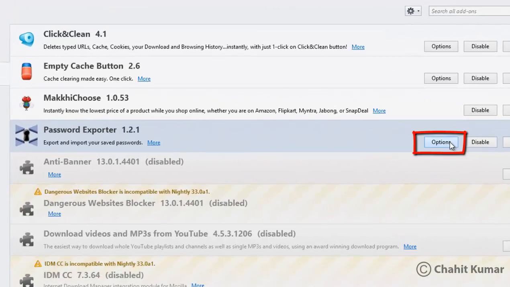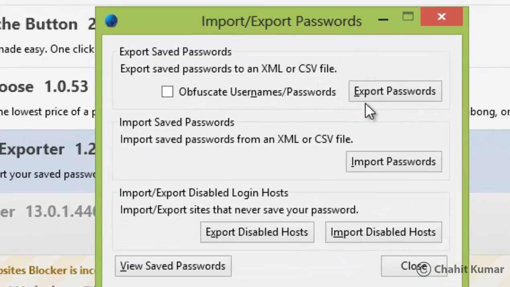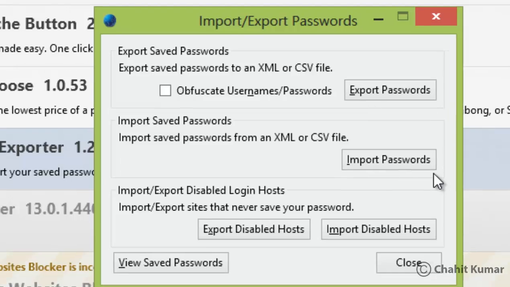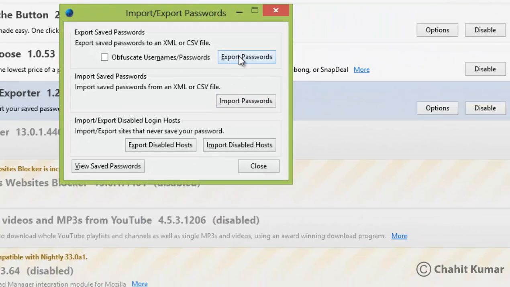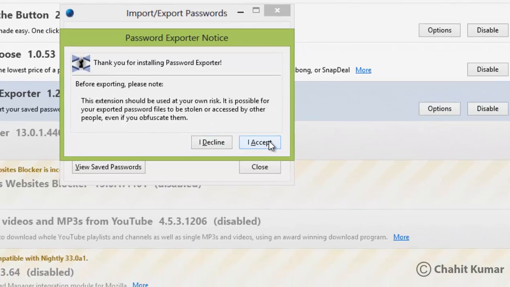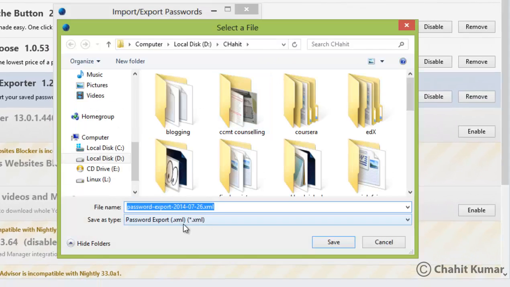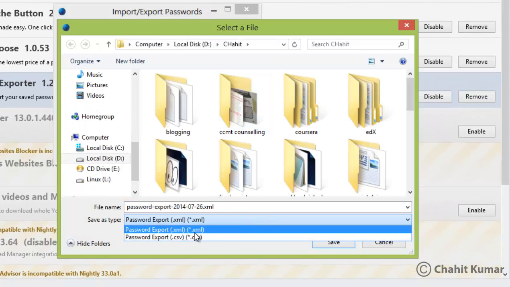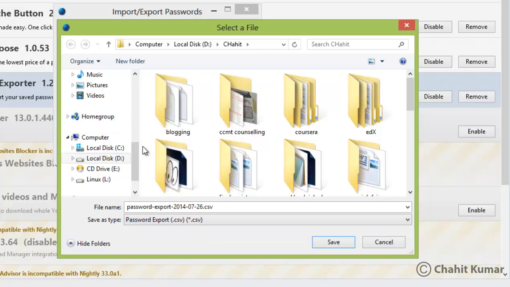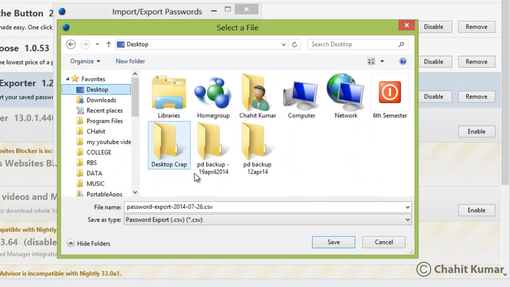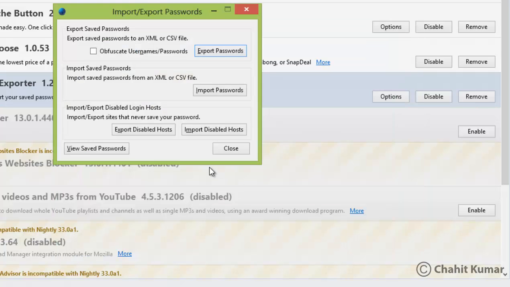I'll just click on options. Here's an option, export passwords, import passwords. So what I'm gonna do, I'll try to export my passwords. I accept. It's asking me to save in which format, XML or CSV. I just clicked on CSV, I just pasted a location as desktop. I just clicked on save.